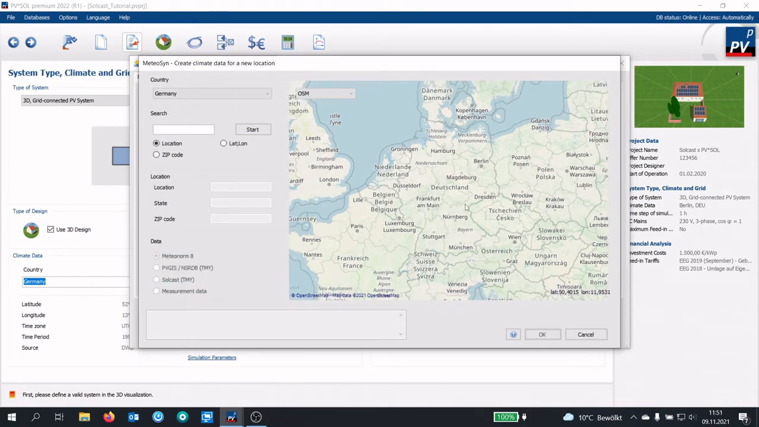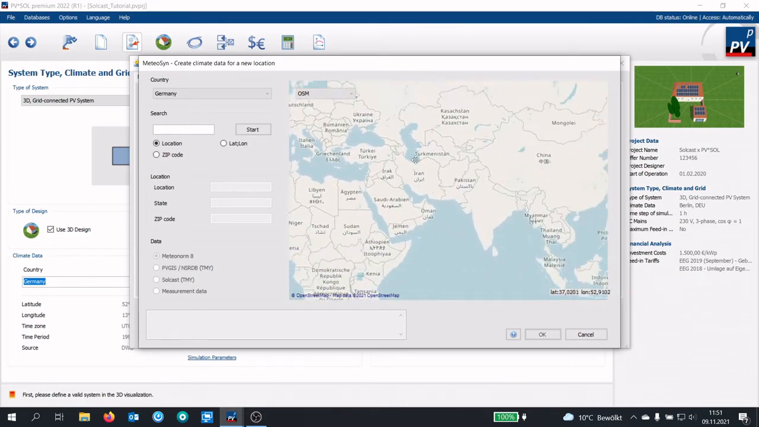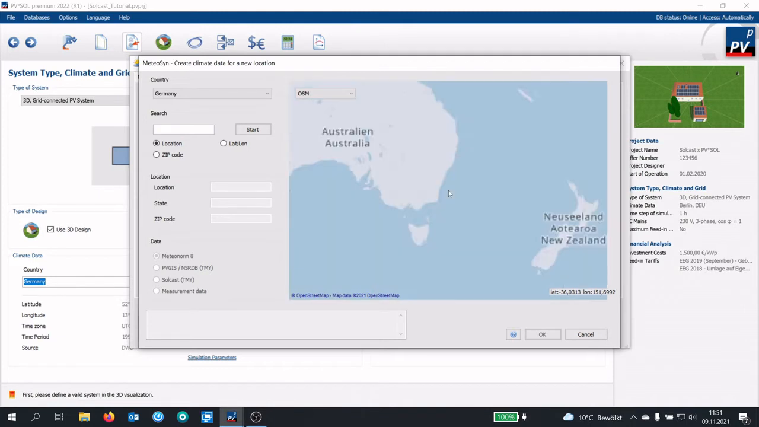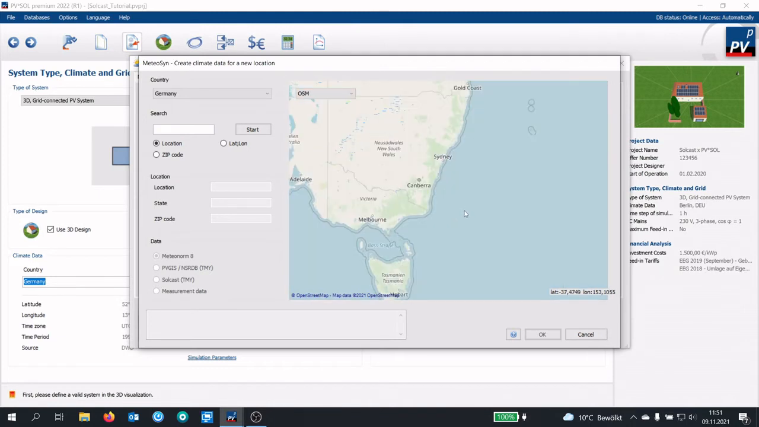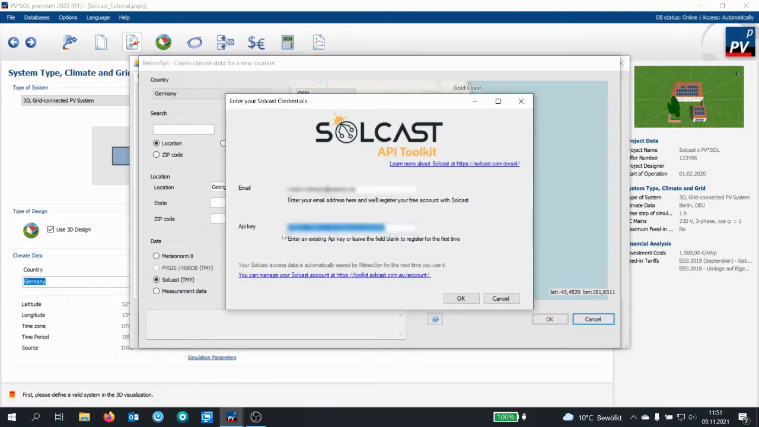And because Solcast has such a great global coverage, you can select any place in the world where you want to get your climate data for. In my case, I'm just going to select a place close to Sydney. Now I select Solcast TMY and confirm.